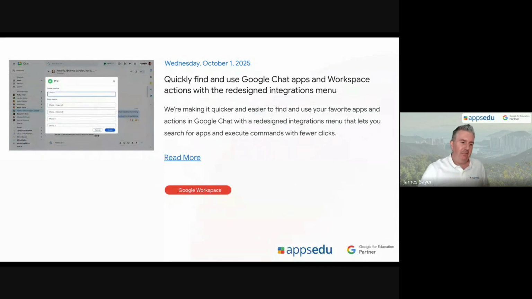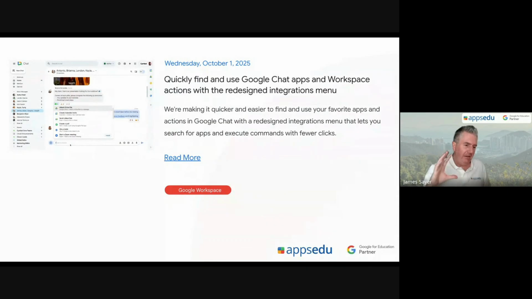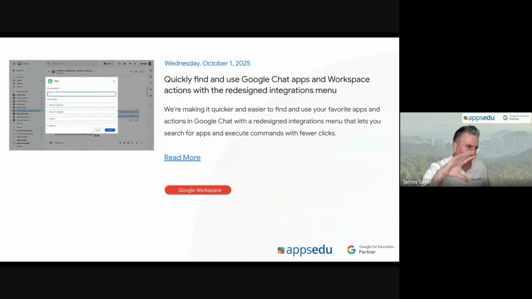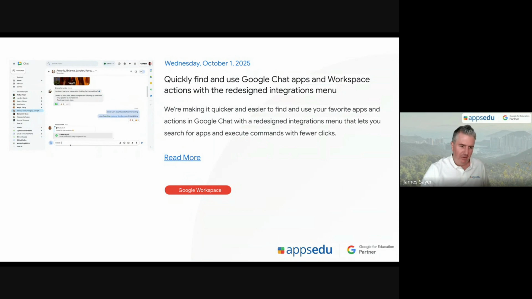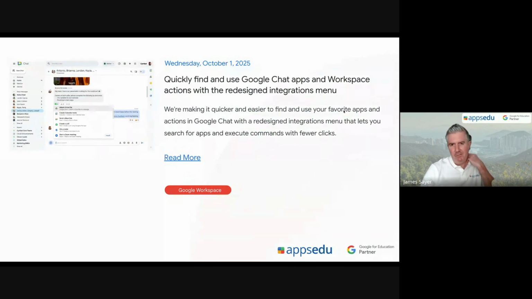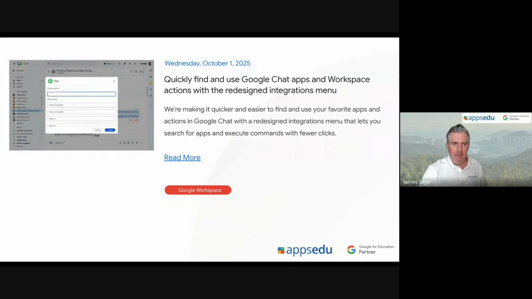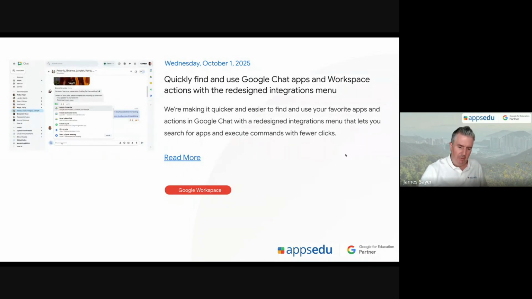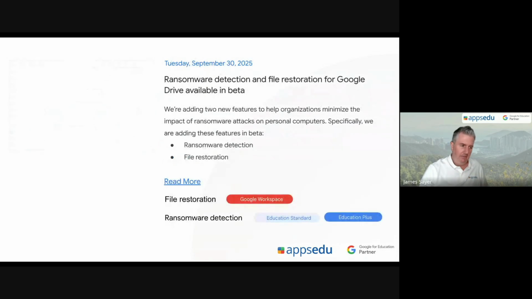Google Chat apps. I don't think that many schools are using chat apps, but there's just a couple of improvements to locating those and integrations and actions inside of chat apps. So for example, polls are a good example, but also third-party connections to maybe a CRM, like Salesforce, for example, built inside of chat would be a chat app.